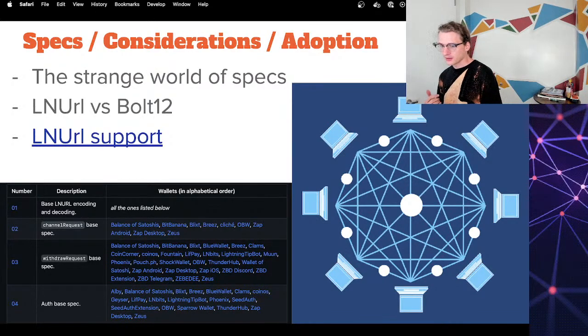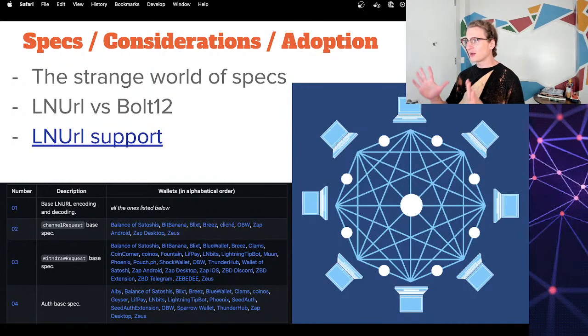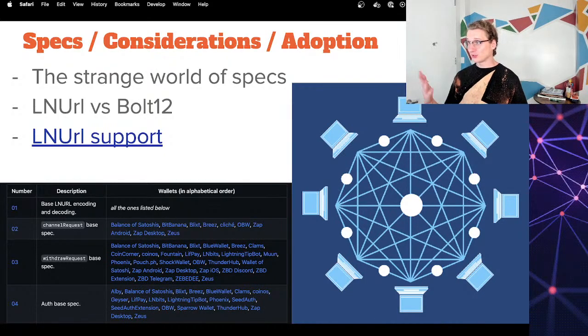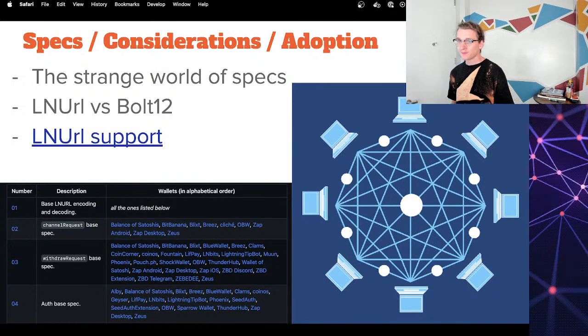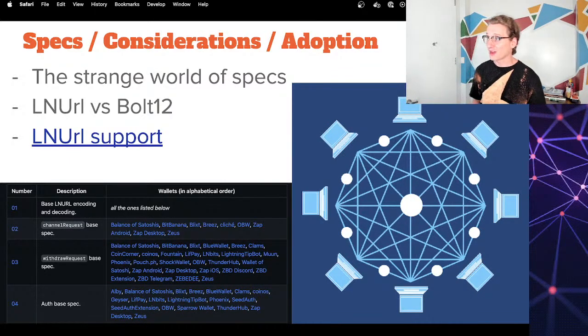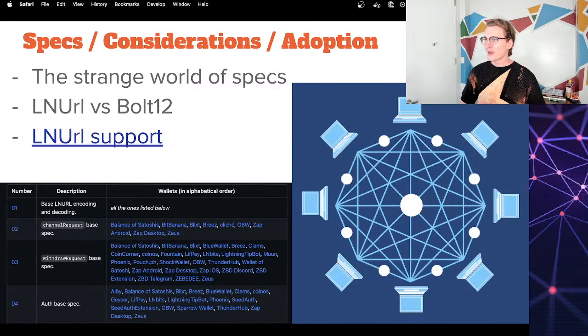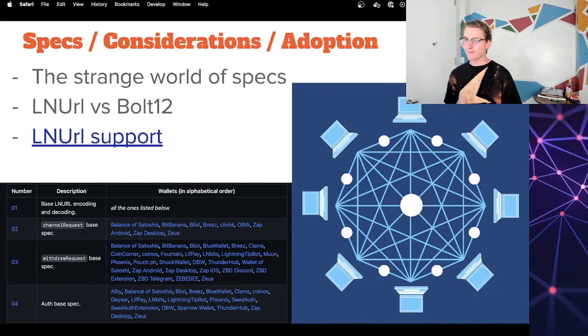But the thing is, Bolt 12 is still very early. The first implementations are still coming together. And LNUrl was able to be created so fast because it was so simple. This is kind of the genius of Fiatjaf and why he's good at this stuff. He just creates a very simple spec that you can build in like an hour, and it just works.